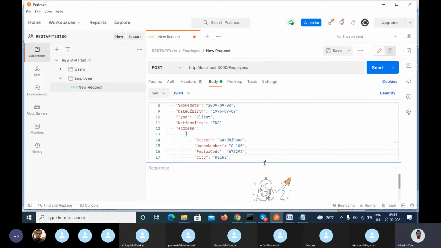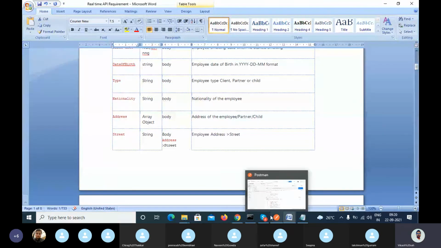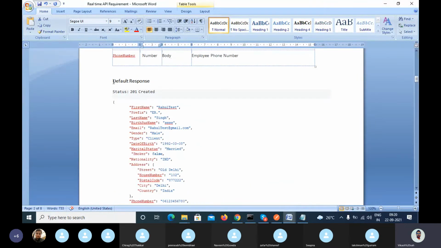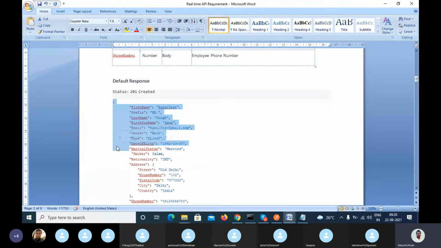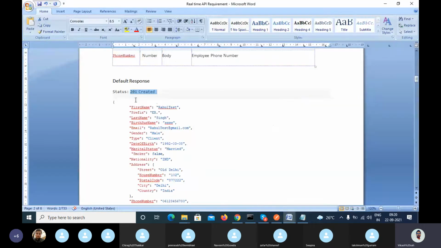Now you have to connect with the server. When you connect with the server, you can see it here: the 201 is created. When you go and check the mapping sheet, you can see they have given some default response in the requirement. They have given a format that it will look like that, right? You can see the status code is 201. They are asking that if you are trying to create anything, you will get the 201. We will discuss the status code later in a separate class.